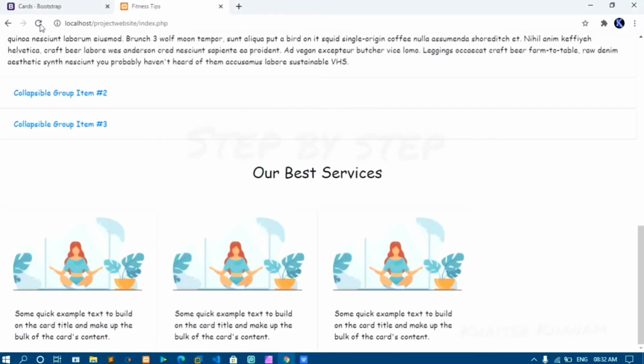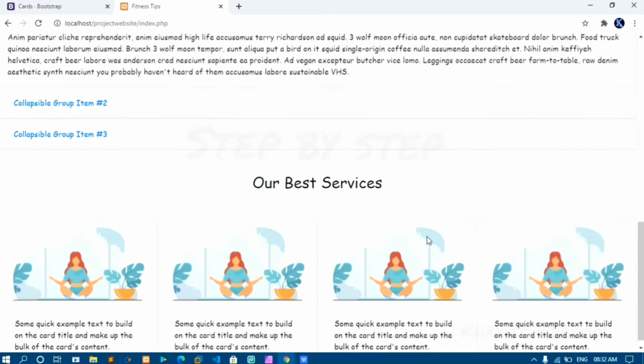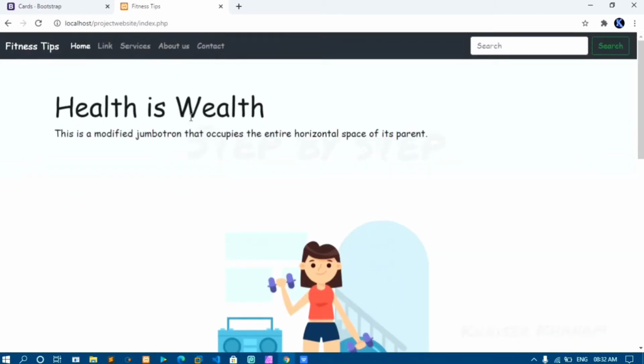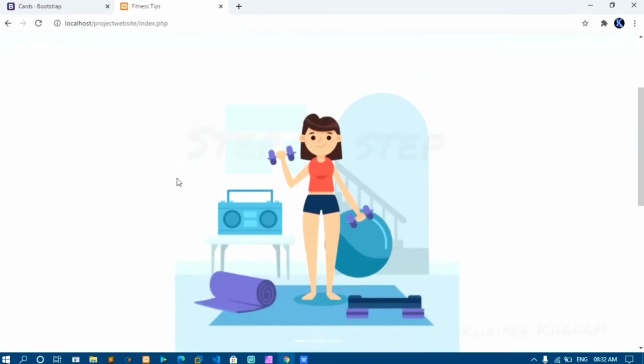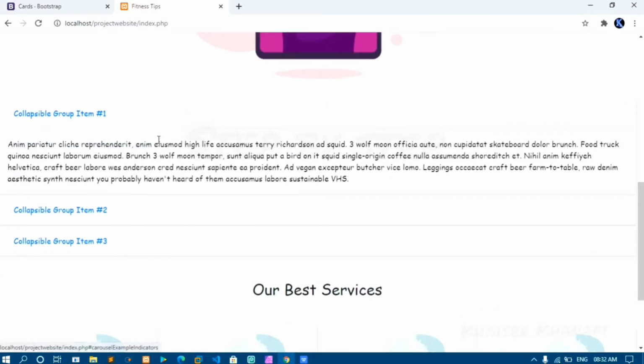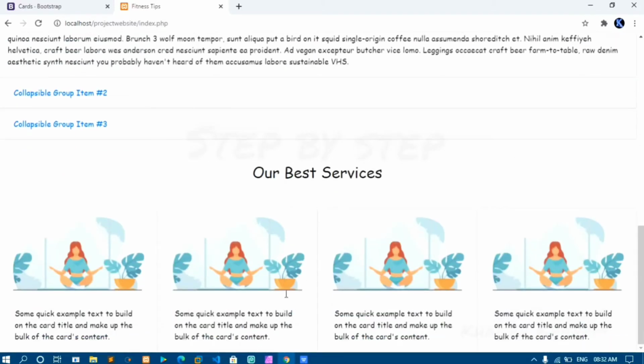Okay, these are my cards. Now you can see my cards have been created. My 4 cards. This is the navbar, this is the jumbotron, this is the image carousel, this is the collapse, and these are our best services.